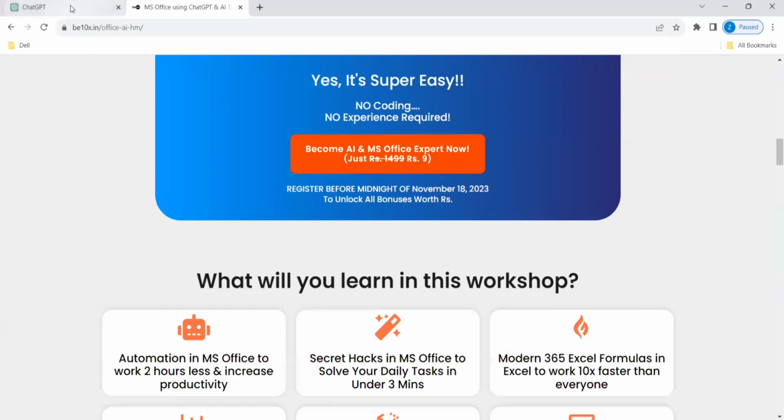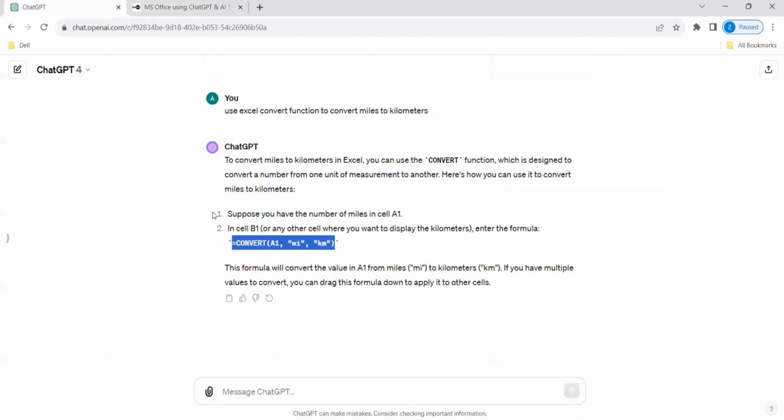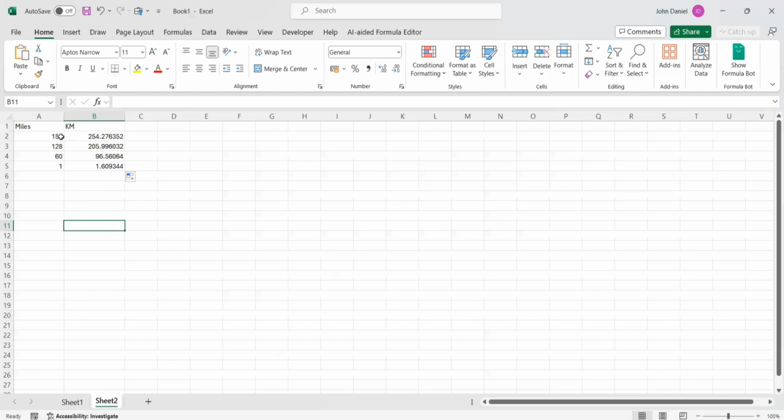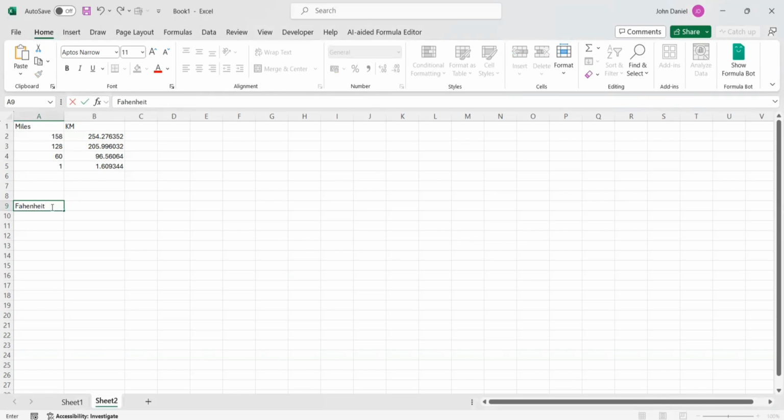Now let's go back to our code. So we are here, we have got it. This is from miles to kilometer, so we can use this formula. And the next part, what we can do, we can convert Fahrenheit to Celsius, right? I'm giving Fahrenheit here, and here it is Celsius.